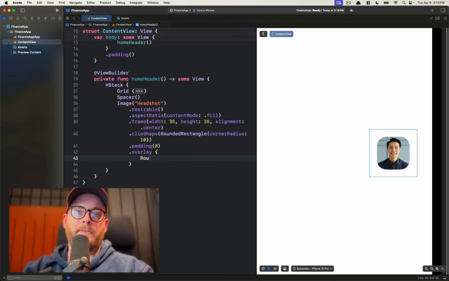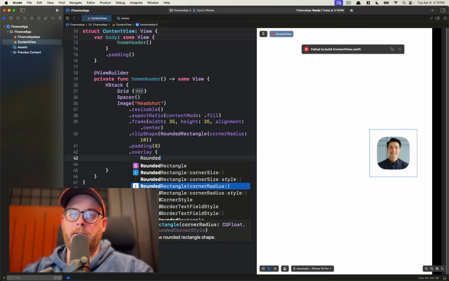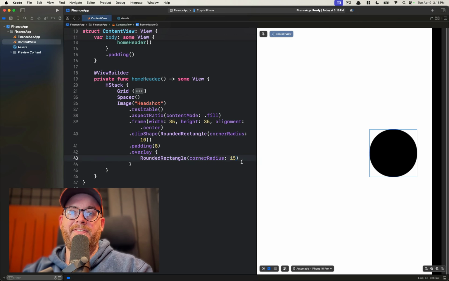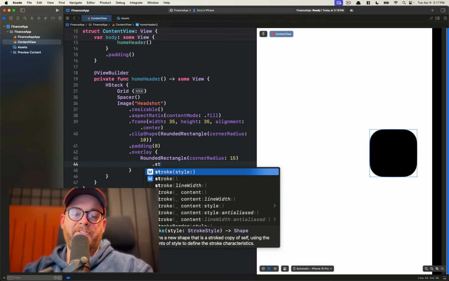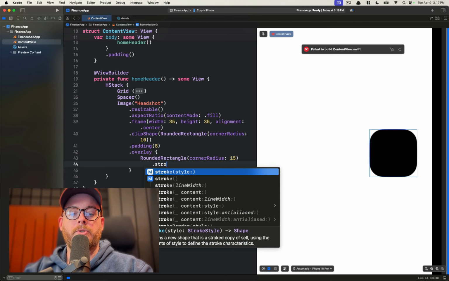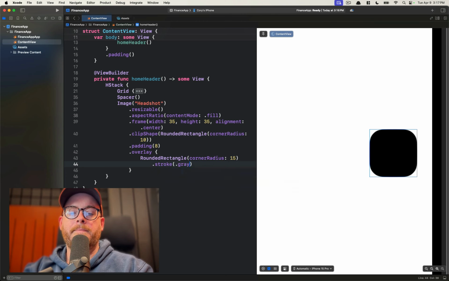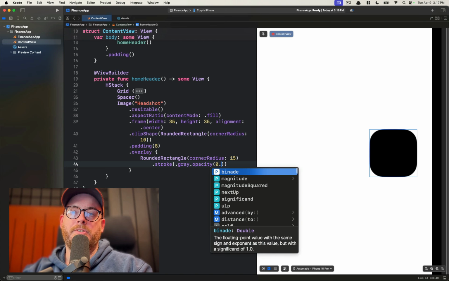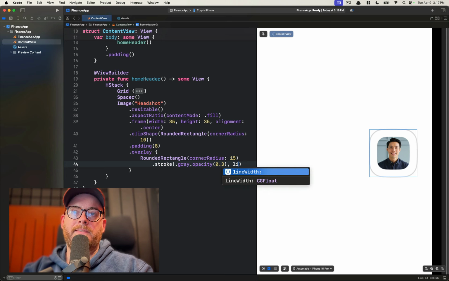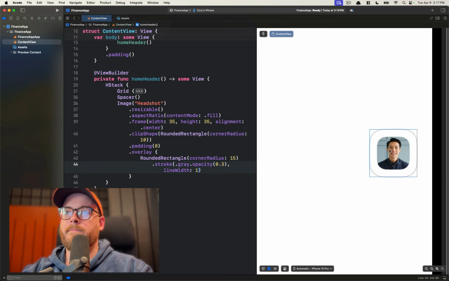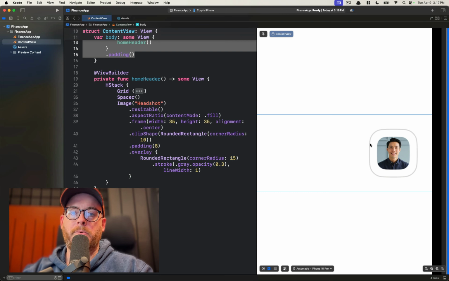We'll say rounded rectangle, matching the clip shape of our image with a corner radius of 15, a little bit larger than our image. And instead of filling it with a single color, we'll say stroke dot gray with an opacity of 0.3, so not quite full gray. And we'll just give this a line width of 1. All right, so that is what we end up with. I'd say that's pretty close.